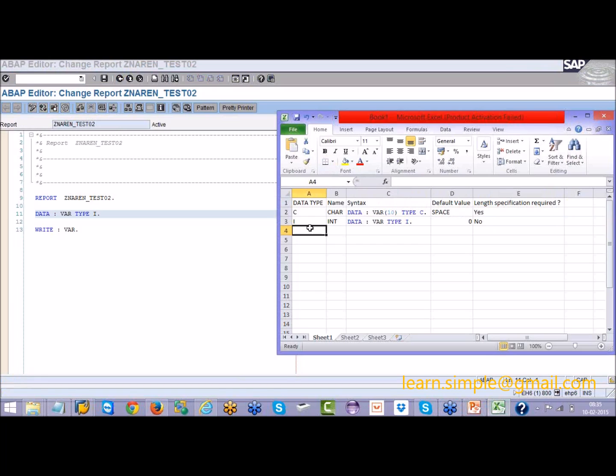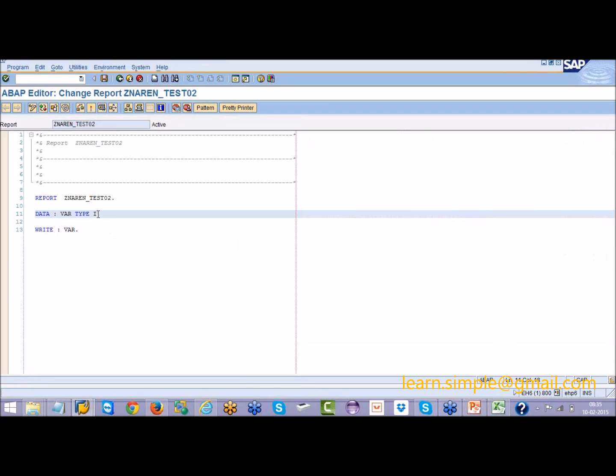So then the next data type is N. N stands for numeric. So I'll say something like this: TYPE N. N means numeric. Numeric means a number. Integer also means a number. Then what is the difference between integer and numeric? Because both look like a number to me. So what is exactly the difference?